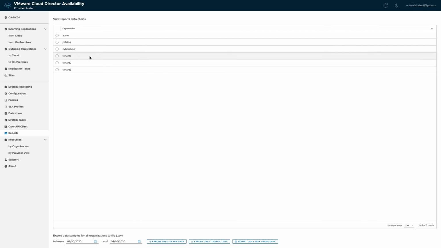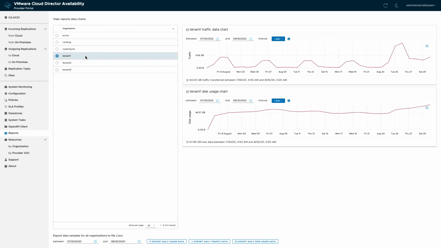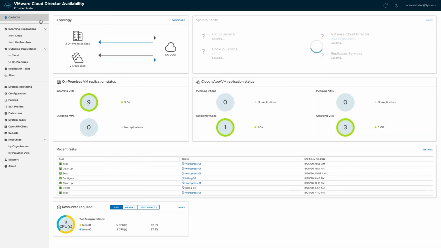You can also generate a comprehensive report for each tenant to see their traffic and disk usage, which is very useful for billing purposes. As a summary, VMware Cloud Director Availability is a powerful tool that can expand your services portfolio so it matches the market demands.